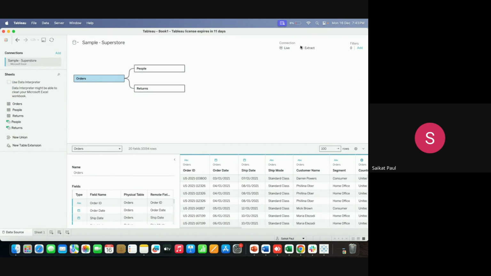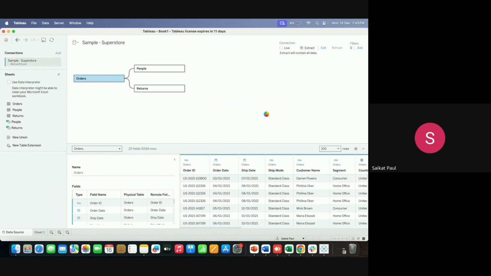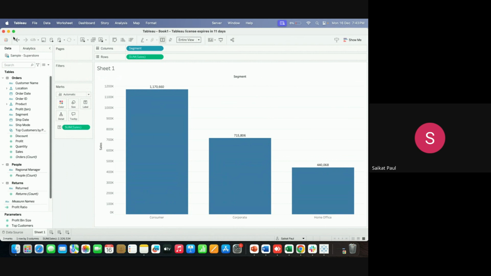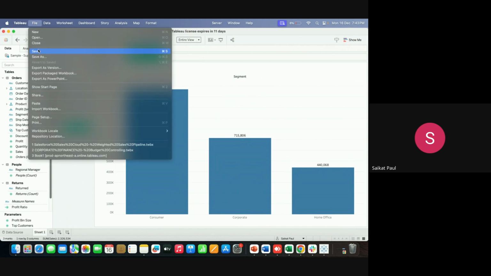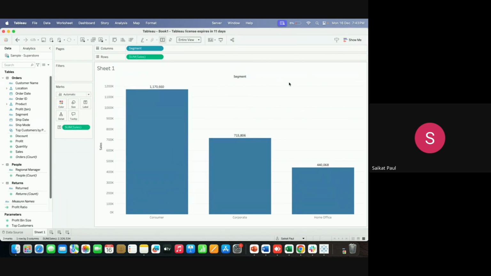Now let me go to data source, make an extract for the time being, and let me go to sheet one, desktop, save. Okay, apart from the dot hyper file, there are other file types that we can save it as. One is a Tableau workbook, and then a TDS, Tableau data source.